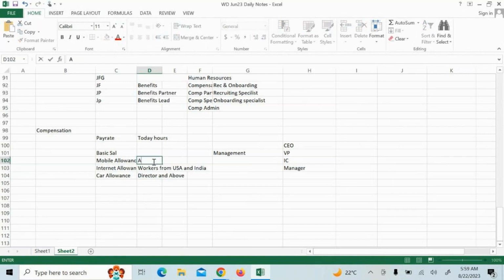Only the workers from these two countries are eligible to receive some internet allowance. Let's say mobile allowance, all workers of my organization. And again, basic salary is common for everyone. It is again for all the workers. So for some of the plans, the requirement may be that it is for all the workers. For some of the plans, see here, this is only for workers based out of India and United States. And then this is only for the workers who are director and above level. So different components have different eligibility criteria.